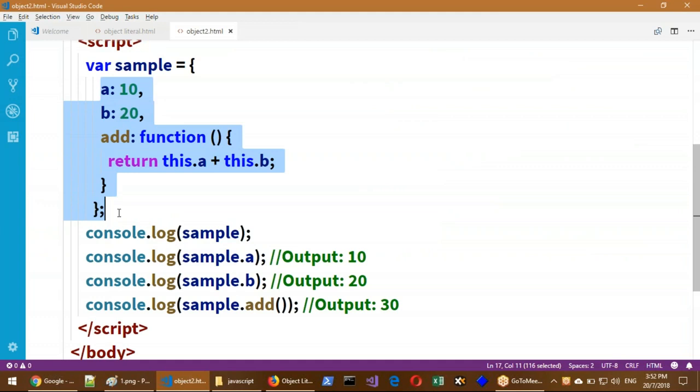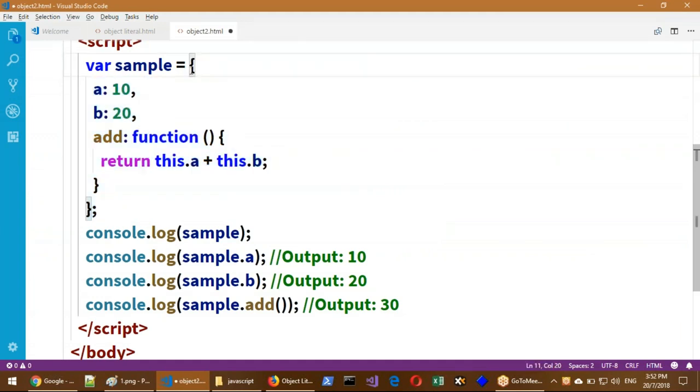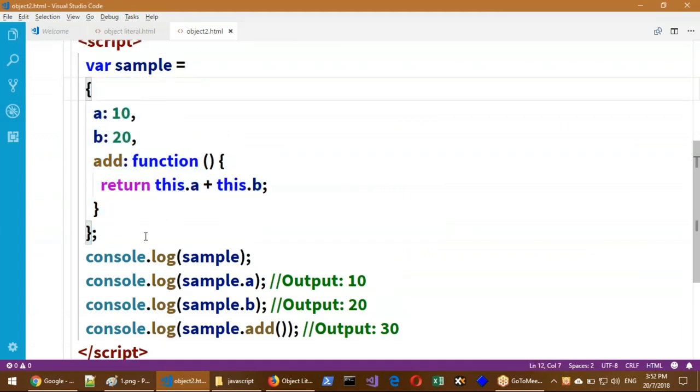Next, what is the difference between property and variable? For the property, do we use var keyword? No. A, B are examples of properties. We don't use var keyword. To store the value into the property, do we use equal to operator? No. What operator do we use? Colon we have to use.